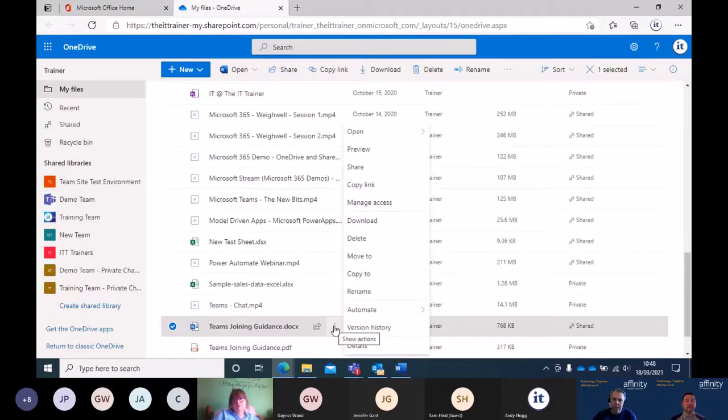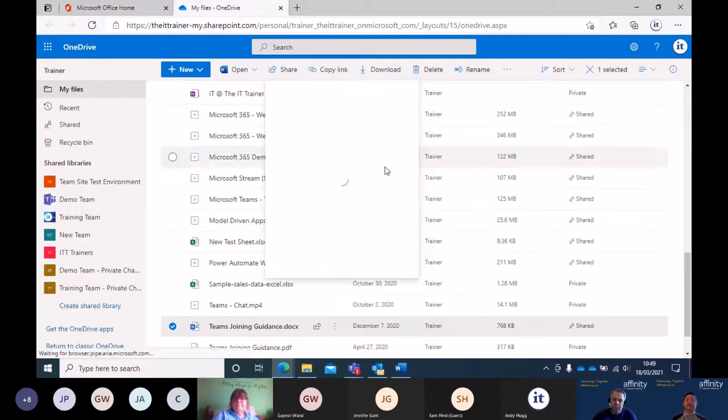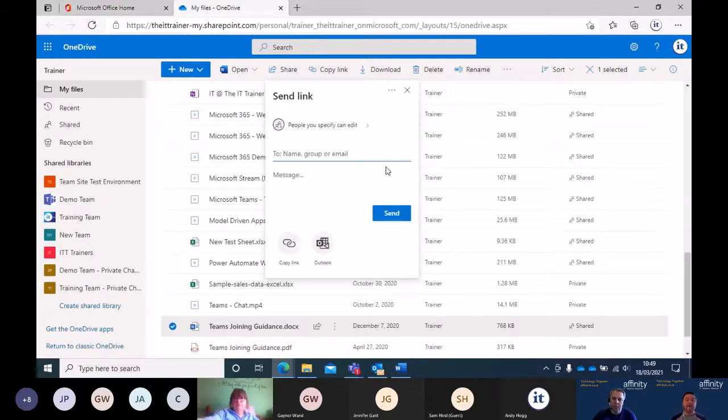And you can open in the browser and open in the app for the file. But let me choose share here. And share, you can do this from SharePoint and you can do it from OneDrive. And you can share a document or you can share a folder, a file or a folder.